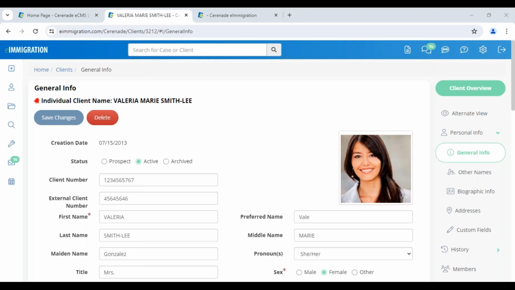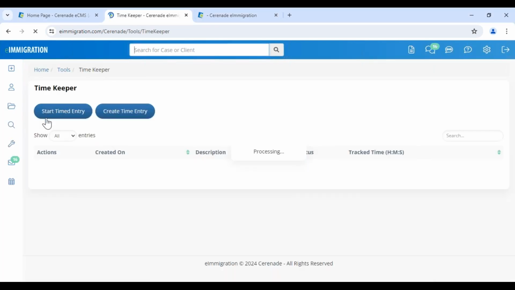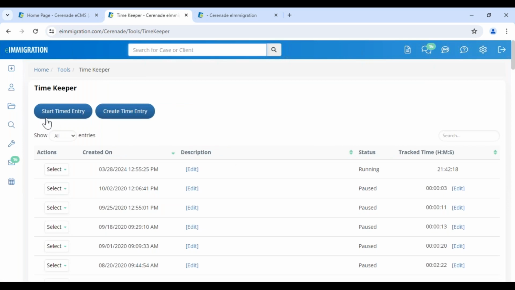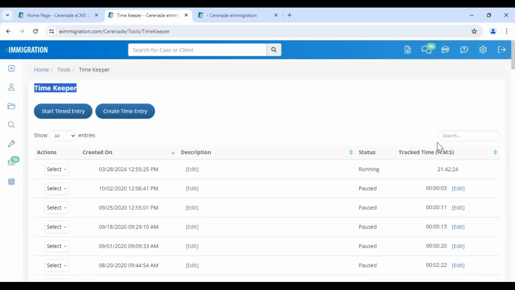Next question. Also, when I have a lot of separate timekeeper entries, can I move all of them at once to a case, or do I have to do it one by one? You know what? I think it has to be one by one. Let me just show the rest of the participants what we're talking about. You are referring to this module, timekeeper, and you have all these time entries. So we don't have, unfortunately, a select all.